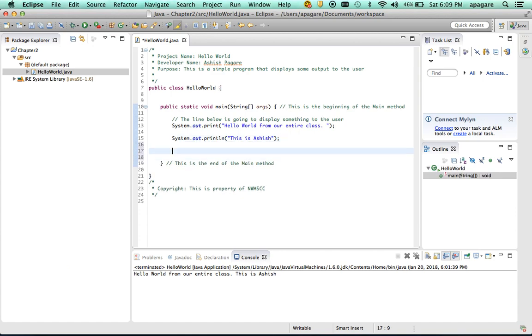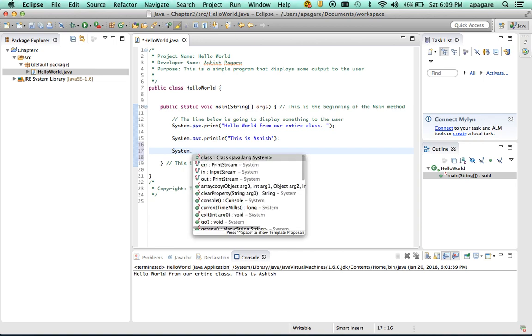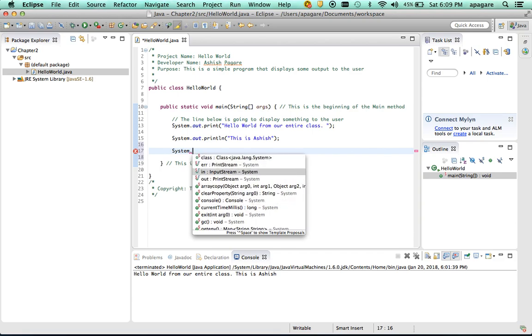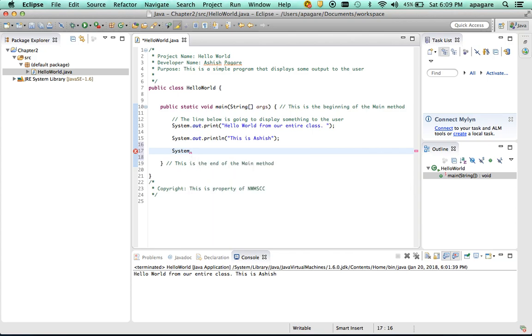So if we type just system dot and do nothing, there is a class, then there is an err, print stream, input stream, output stream. So I'm just going through this, not doing anything. We can do system.exit, we can do system.gc, which is garbage collection, and so on and so forth. There are a bunch of things in this library, just like you have a science section in the library, and it will have multiple books, and books have multiple pages.